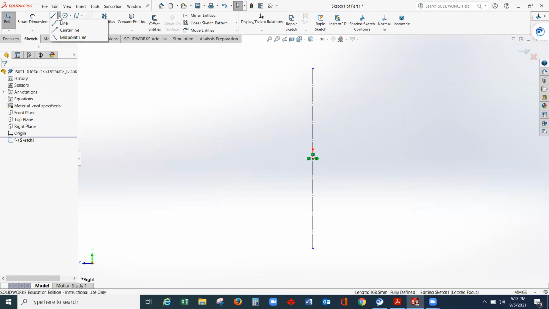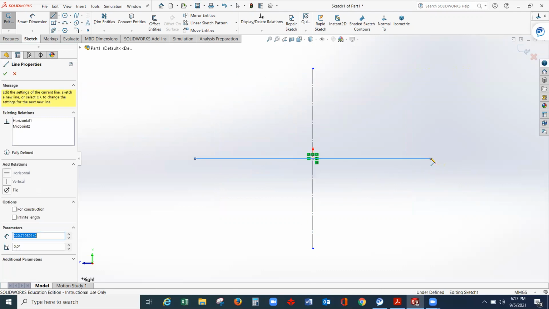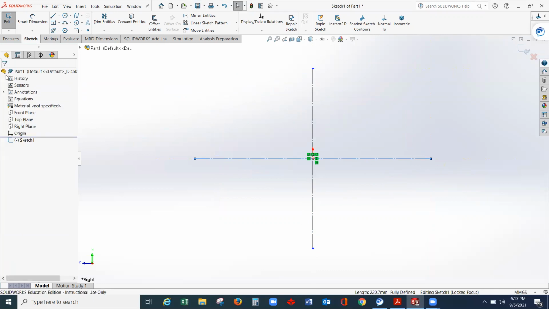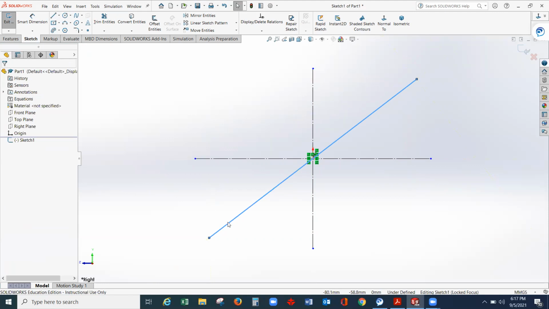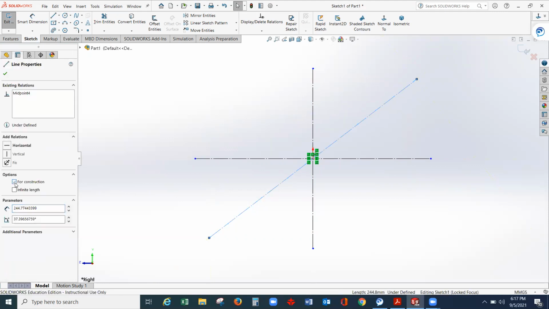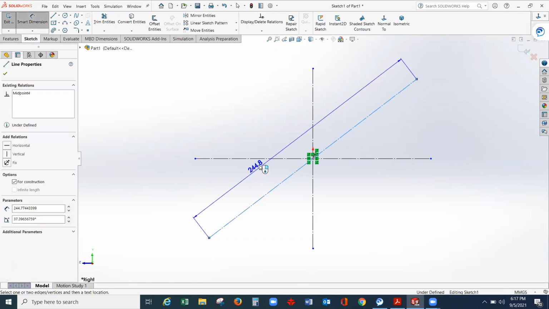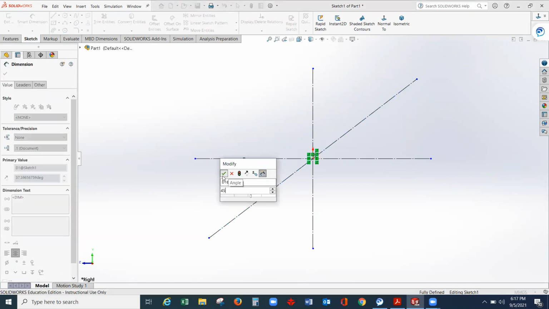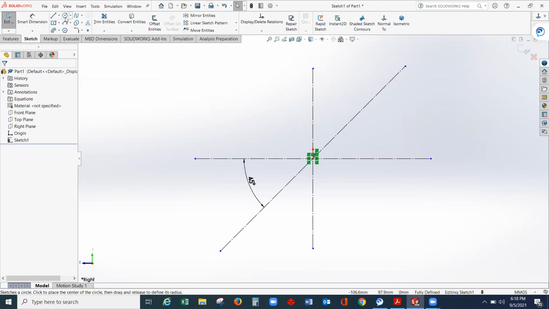Now from here, another midpoint line. I'll start my line here. I'll make one horizontal. Select this line. Click this for construction. Then another midpoint line from here. So create one diagonal line. Select this line for construction. Select this green check mark and smart dimension. The angle will be 45 degrees. So type 45, select this green check mark. And that's it. So we have here this construction line ready to draw the circle.